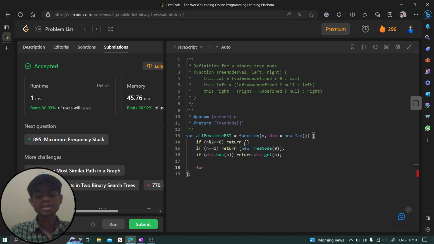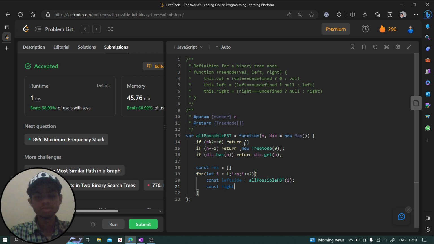Fine. Now we are going to simply traverse over this. First of all, we have to create, let's say, const result which is initially empty. Now we are going to traverse over all the nodes. For int i is equal to 1, i less than n. We don't use int here. We use let i is equal to 1, i less than n, i plus equal to 2, and here we're going to say const leftSide is going to be nothing but equal to our left side, all possible full binary trees, and you have to call it with i, right? So this is going to be for our left side. So const rightSide, similarly we are going to call all possible full binary trees for n minus 1 minus i, right?